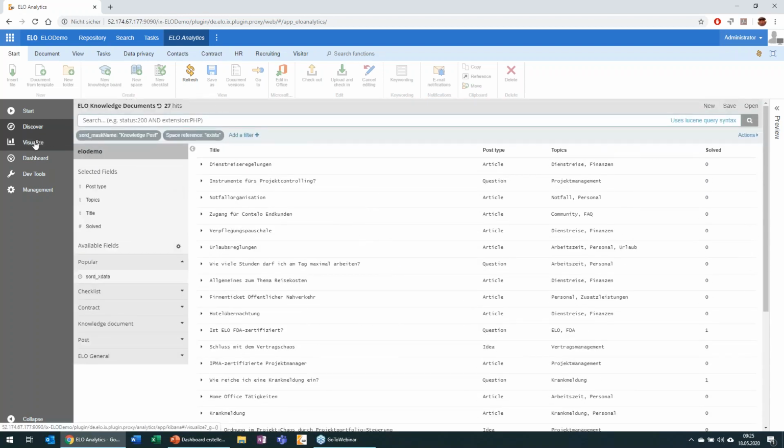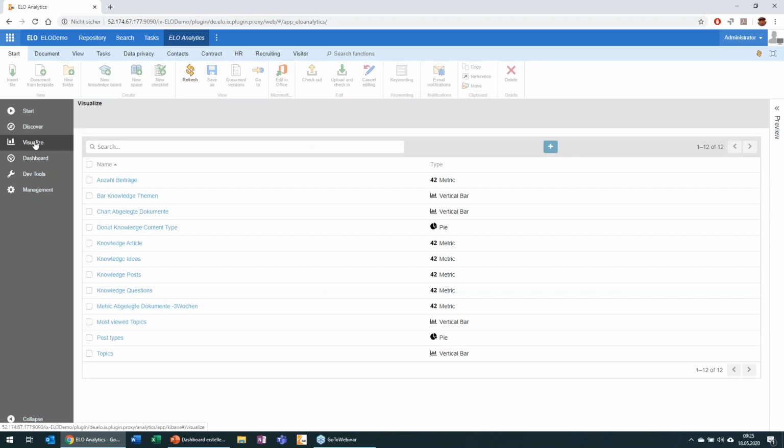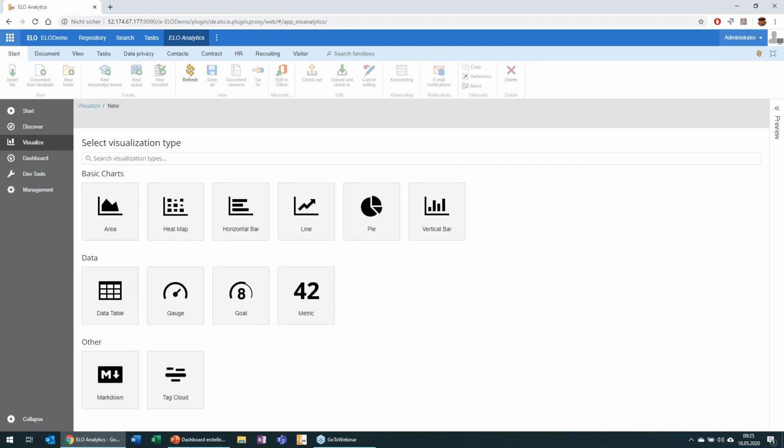Next step is I want to visualize something, and because we have 2 dashboards in here, we have some visualizations in it. We have some metrics, some vertical bars, a pie chart, and so on. And now we want to create a visualization for the posts with the topics. So I want to create a horizontal bar chart which shows me how many posts were written to the top 5 topics in ELO knowledge.